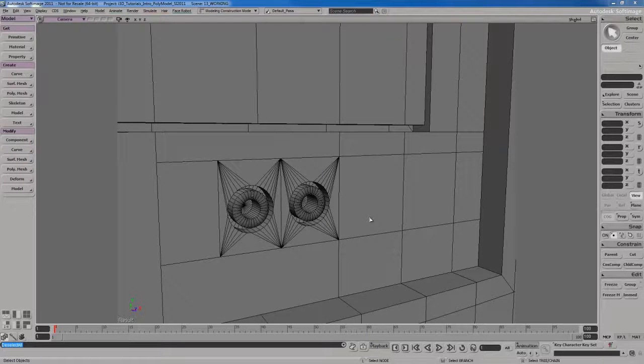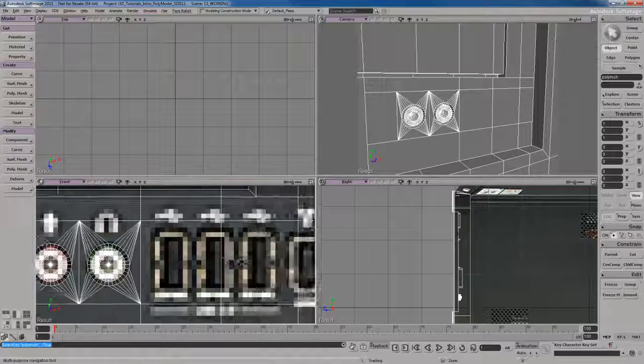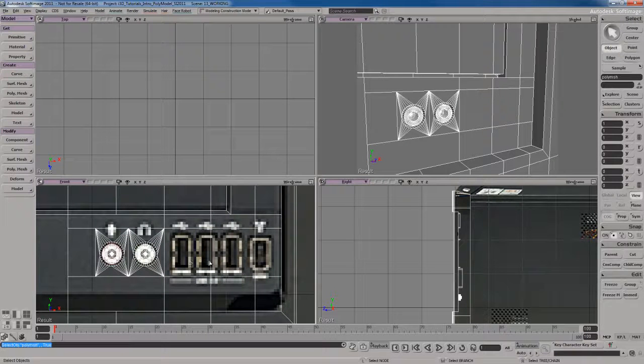Okay, so let's go ahead and create the USB ports for this. To do this, it's actually going to be pretty simple. We have an area right here in the front view where we can create some USB ports. So we've got ourselves 3 USB ports and a FireWire port that we need to create. So let's go ahead and create these USB ports now in this video.